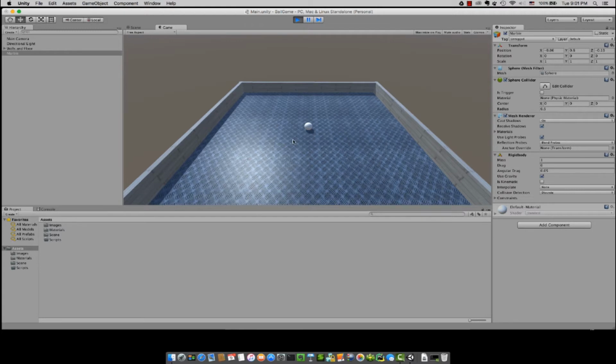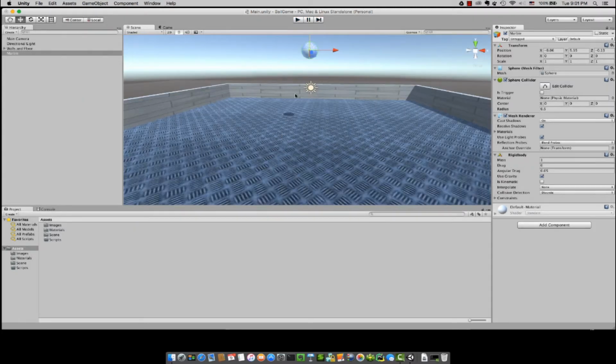And there it goes. So when it hits, it doesn't bounce or anything because we haven't told it it's made out of any particular material, but it does go ahead and react to gravity. It falls to the ground. So why don't we go ahead and make this bounce a little bit?